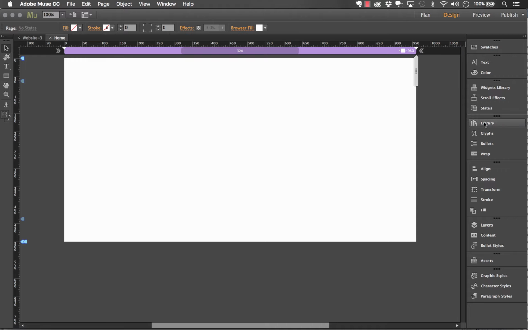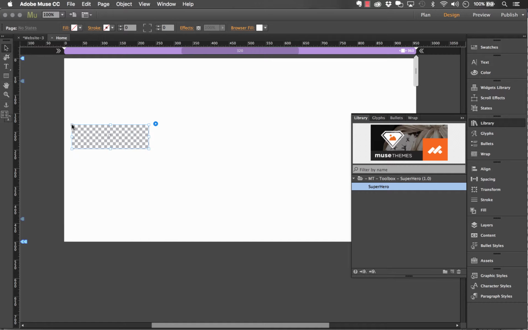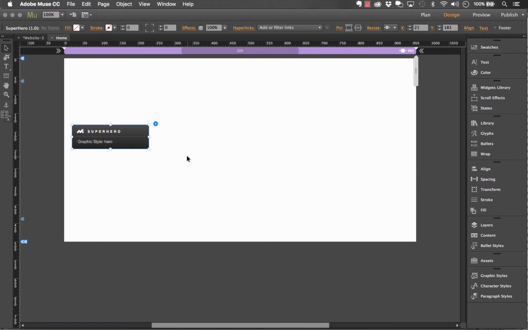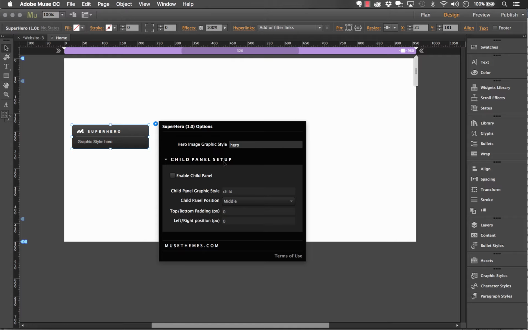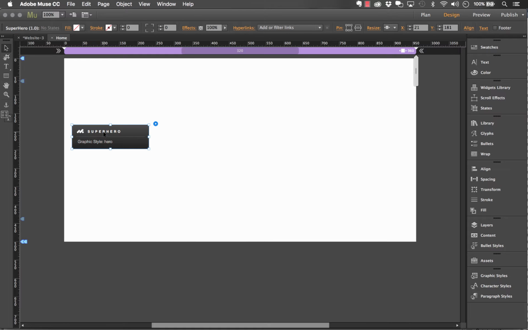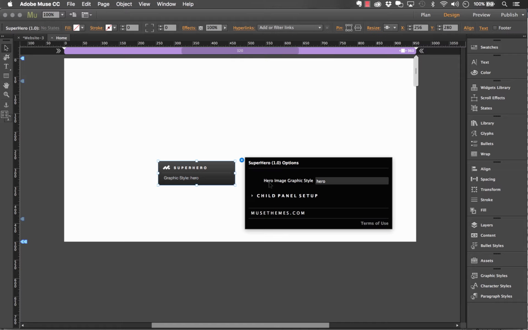And the first thing we're going to do is let's drag out SuperHero onto the page. So when you drag it out, you can see there's really not that much to it. It's one widget controller and a really small panel. So let's go ahead and get the base of this widget set up. So the first thing you'll notice when you look at the panel is it says Hero Image Graphics Style. So this is the style or graphic style of the big main hero image.